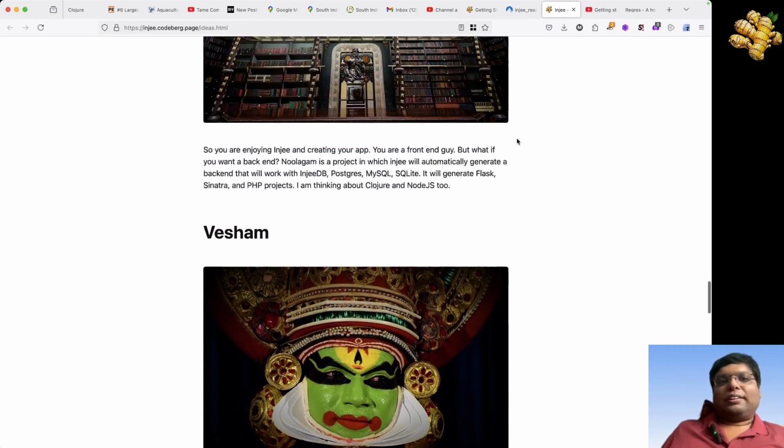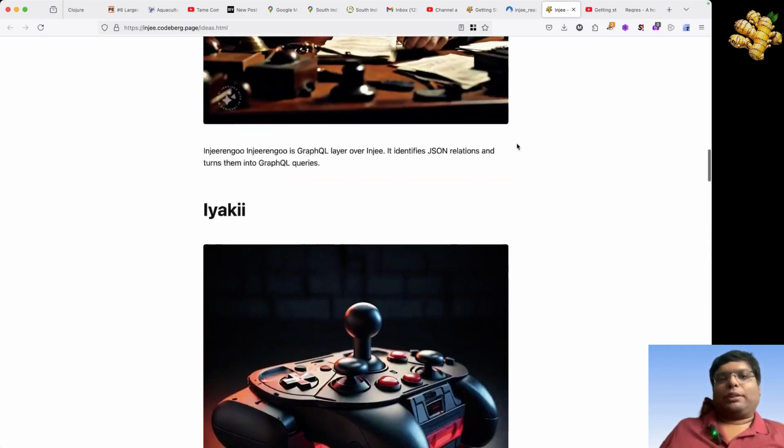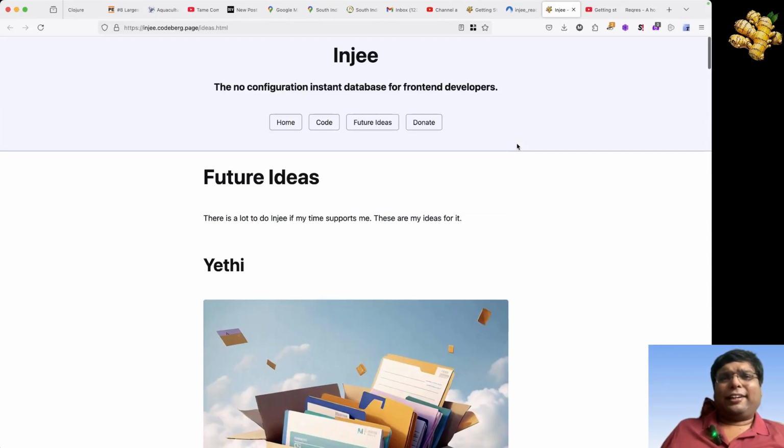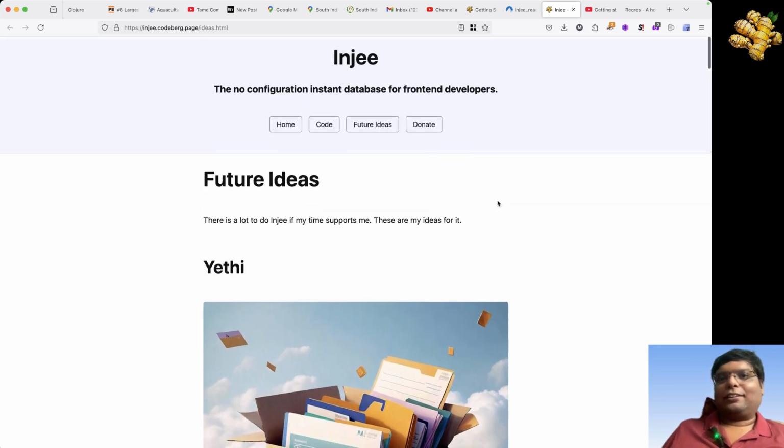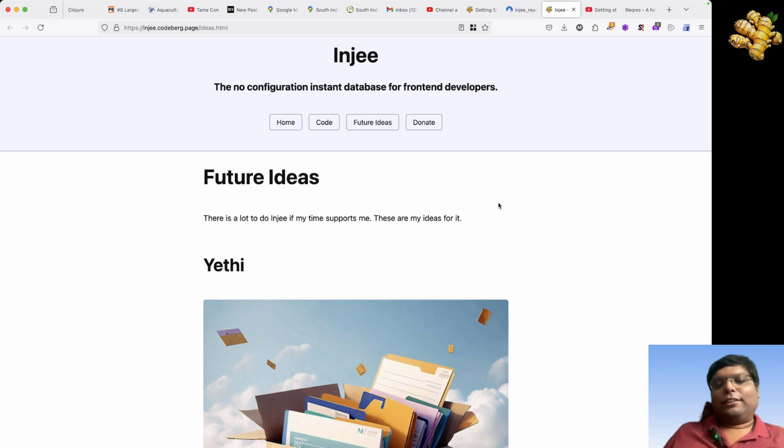So yeah, it is very fast prototyping in Injee and a lot of automation. That's what Injee is about. I hope you're impressed with it. If you're impressed, please try Injee. And if you have money or something like that, please donate. That will help me take this project seriously and develop it really well, right? So this is the history of Injee and the possible future of Injee.